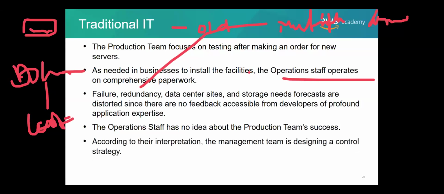Next, according to their interpretation, management teams design a control strategy. Interpretation means how much data is needed, how much they will put, all those things. It's because management has to check this when they ask for the requirement itself: how many people will be using this?